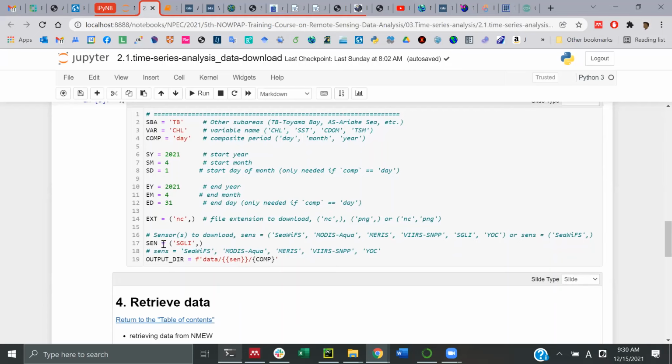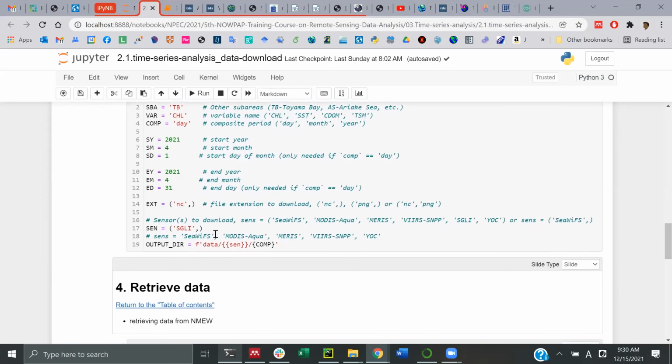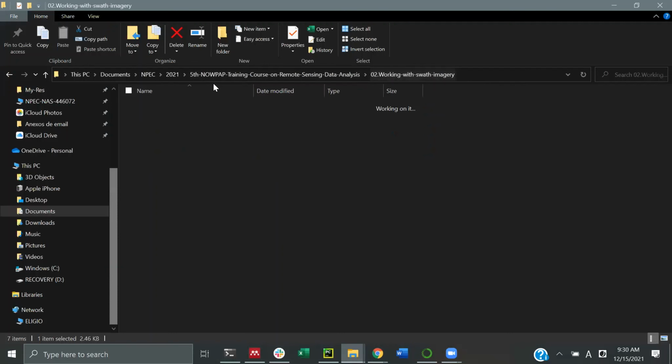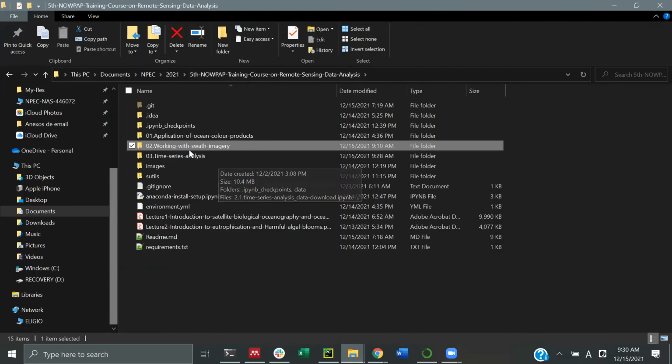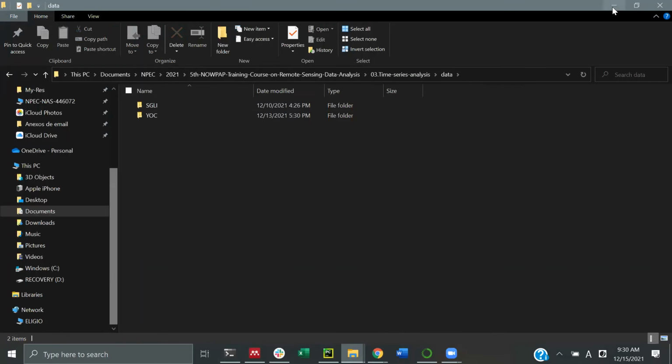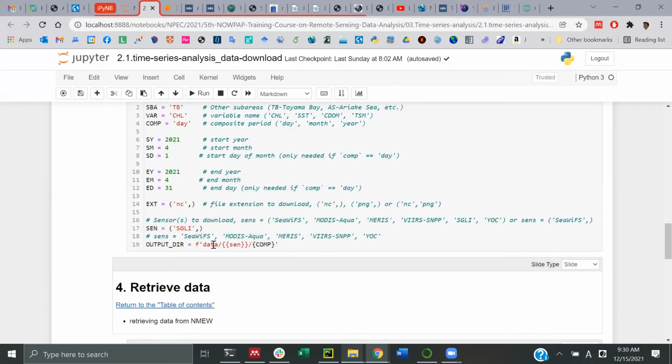And then you need to specify the sensor. So here we are choosing SGLI. You can choose any other which is available there. And here we will be saving our data in the data folder. Inside our folder from day 2, for time series analysis, we have this folder we call data. So we will save the data there. And then inside this data, we will specify the path to this sensor and the composite period.